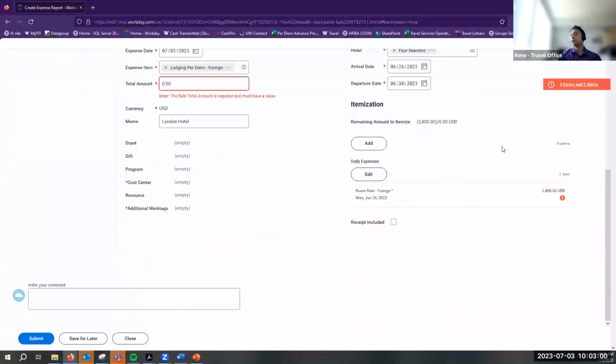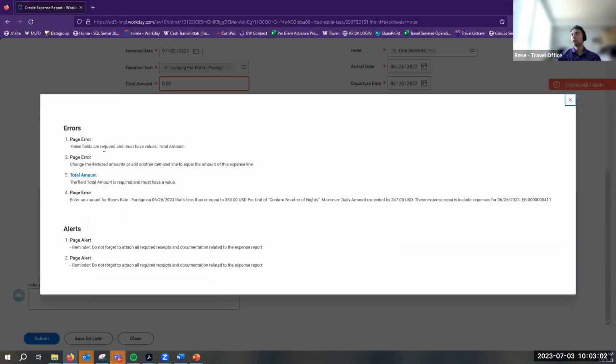So it triggered some errors here. As you can see, this is the error for what it looks like when you exceed per diem. It says: enter an amount for room rate foreign on 6/26/23 that's less than or equal to $353 US per unit of confirmed number of nights. Essentially, this is the per diem rate right here, and this is how much we exceeded it.